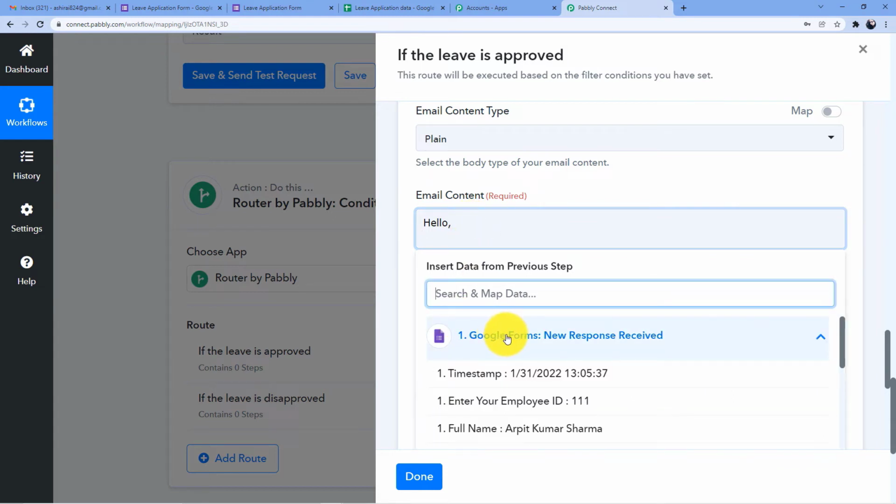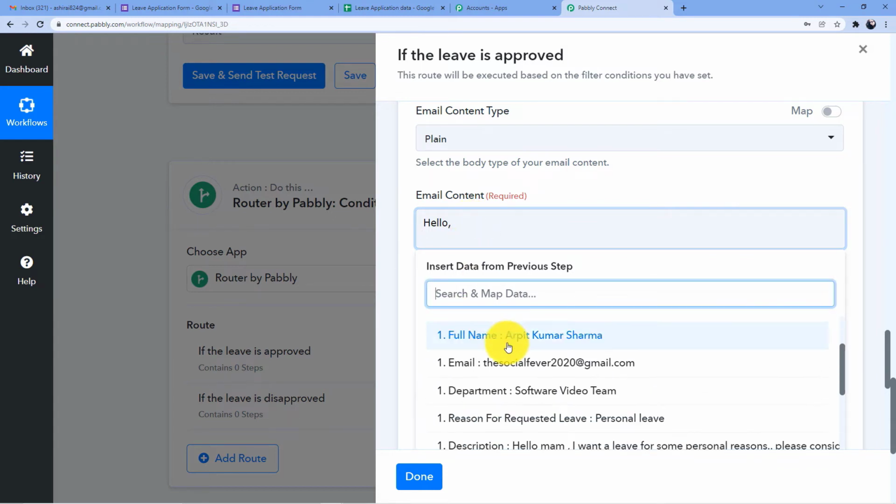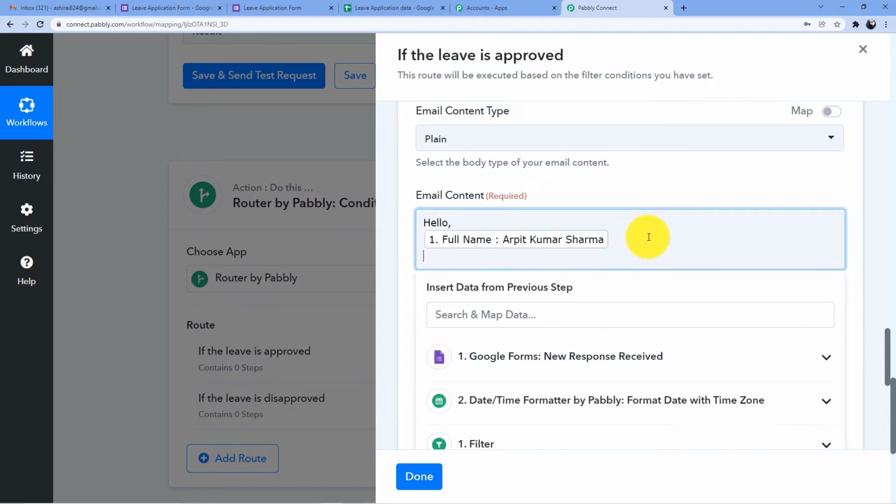And now I will just map in the name of the person who is asking for leave. Arpit Kumar Sharma. I have received your request for, or I should say, received your leave application from.